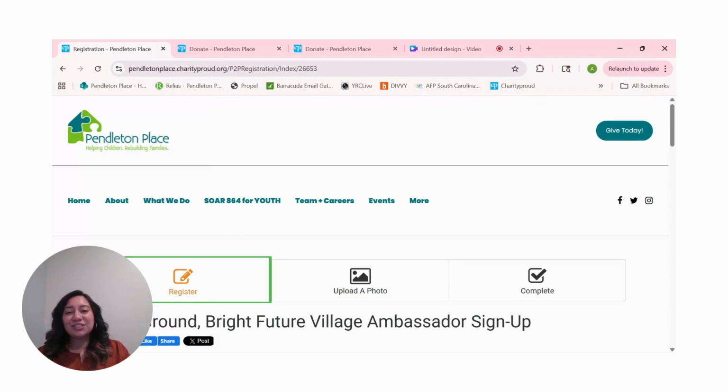And I'm so excited to show you how to create your very own fundraising page in support of the Solid Ground Bright Futures campaign. If you are here, it means that you are interested in becoming a village ambassador and supporting the wonderful work that we do every day with youth and families. So let's just jump right into it.